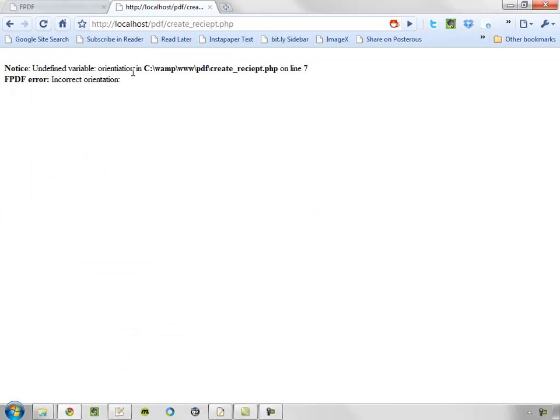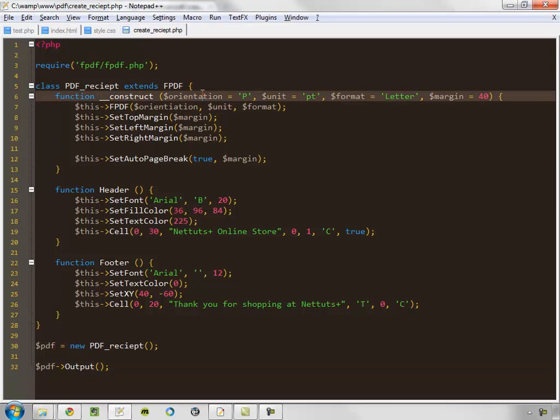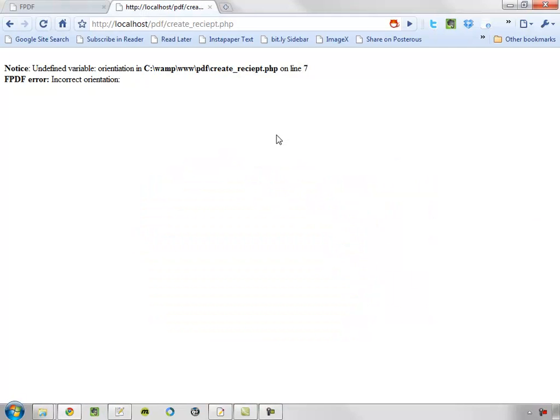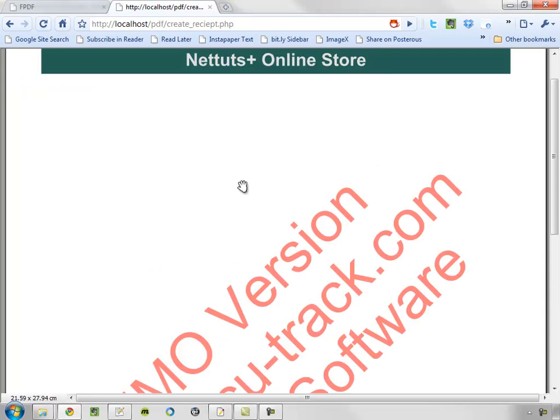Alright, undefined variable orientation on line 7. I smell a typo, yes. There we go, next I in there. Hopefully it'll work now. Yeah, actually, let's just continue.